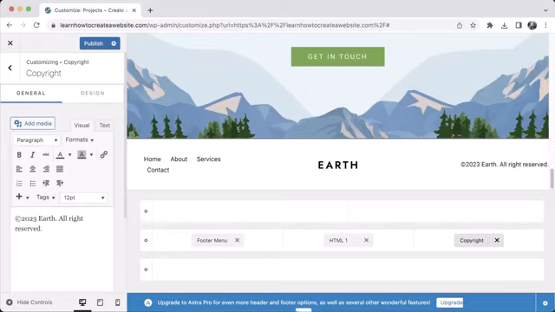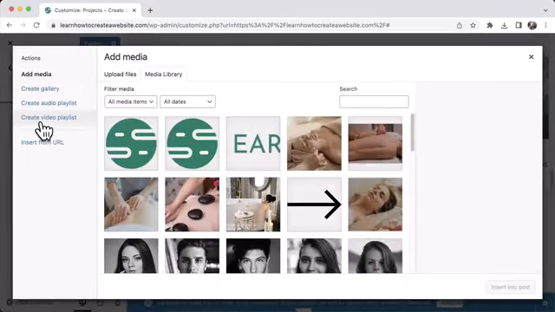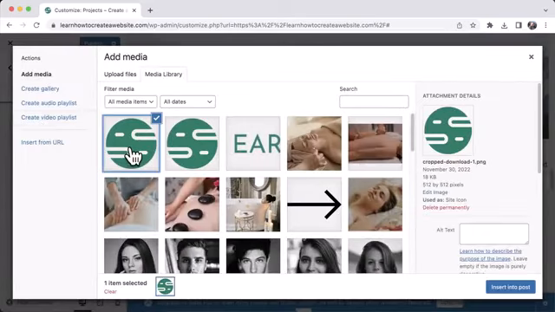We can also replace this logo if we want right here. We can just click on it, and we can click on this over here, and we can press delete right here on the X. And then we can add media, and maybe we want to add our icon. I think that'll look pretty cool. And we can insert this into post.